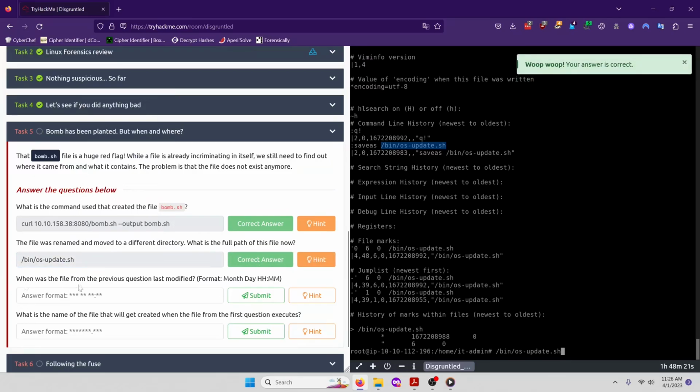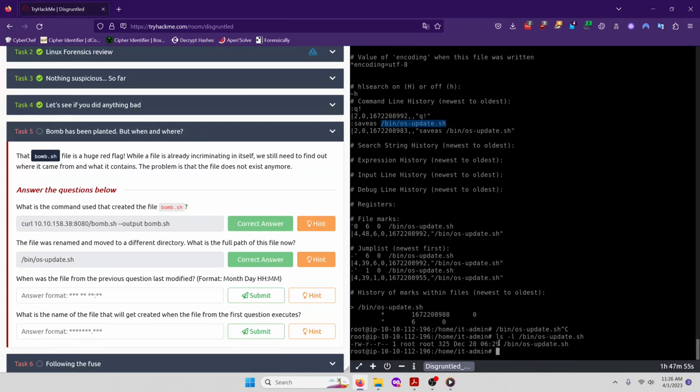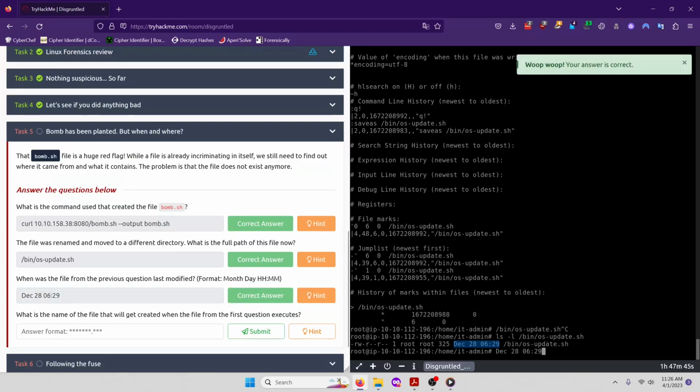When was the file from the previous question last modified? Well, we can easily find that out by running an ls -l on that file, assuming it still exists inside of the /bin folder, and it appears that it does. So the last time it was modified was on December 28th, 2019. So we'll copy that and paste that in as our next answer.